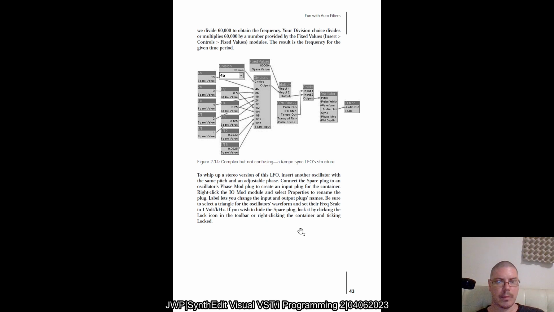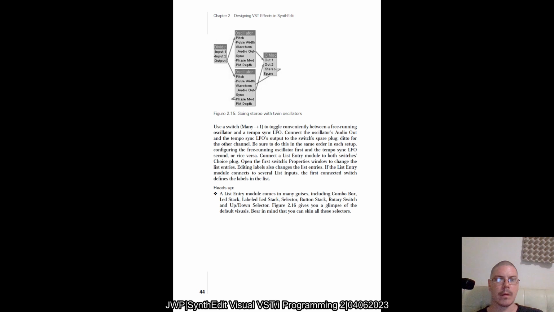So to whip up a stereo version, I already read that. Okay, so page down. We have figure 2.15 going stereo with 2 oscillators. It shows a divide with its outputs going to pitch and 2 oscillators going to an IO mod out, and stereo input going to the phase mod.